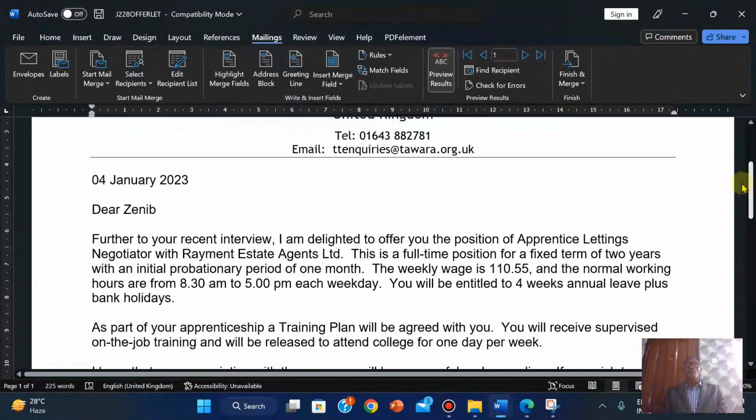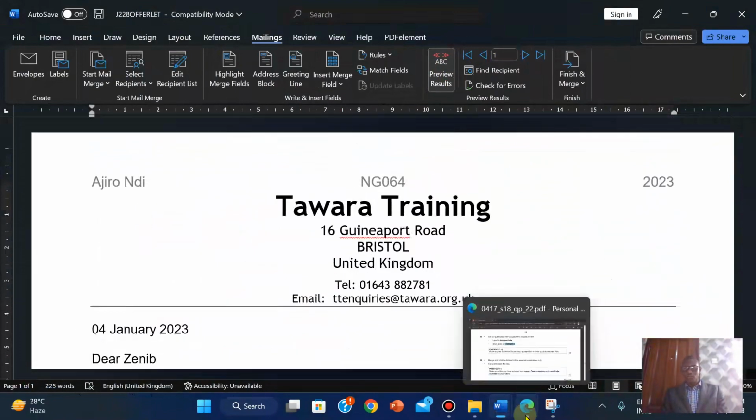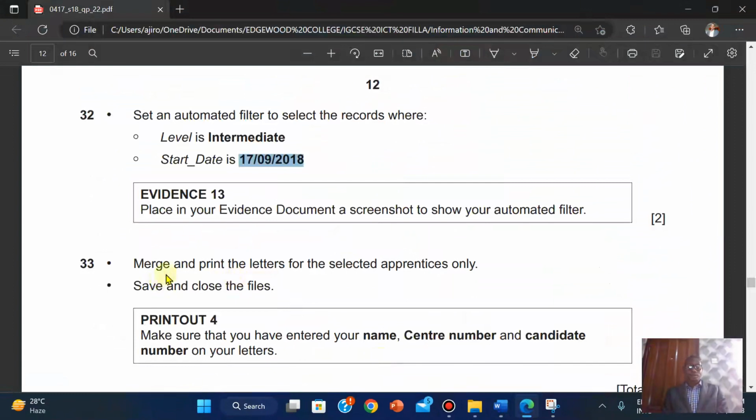The next question is merge and print this letter for the selected apprentice only. They said make sure that you have entered, they are still making that emphasis that you make sure your name, center number, or candidate number is on your letters. Now, the idea is that if your name, your center number, your candidate name are not on these letters, they are not going to mark it. It's going to be null and void. That means you're having zero outrightly. So you don't want to make that mistake, guys.